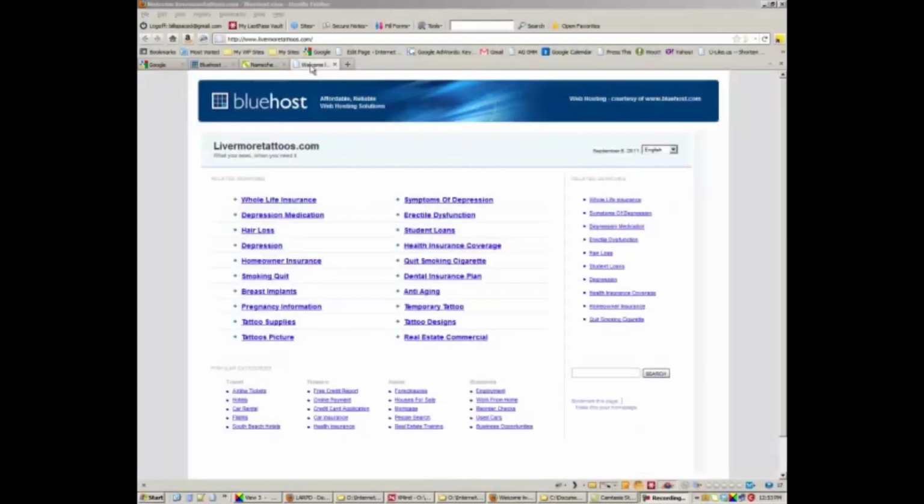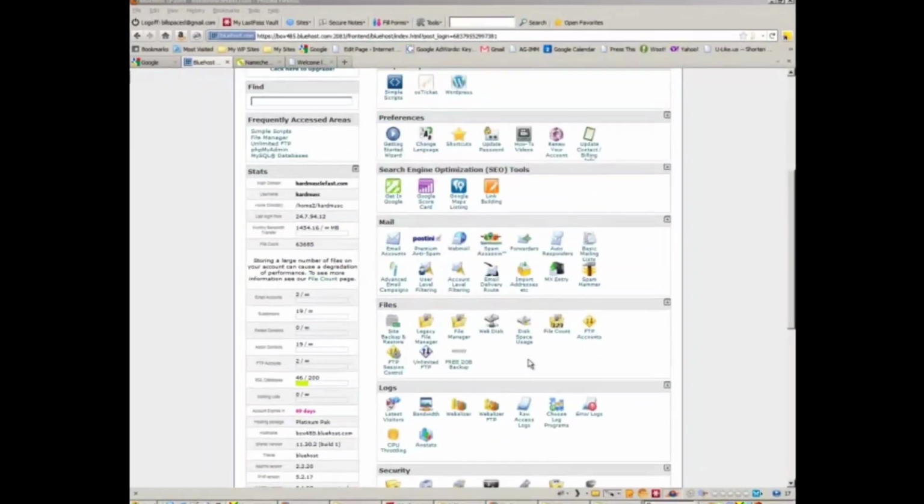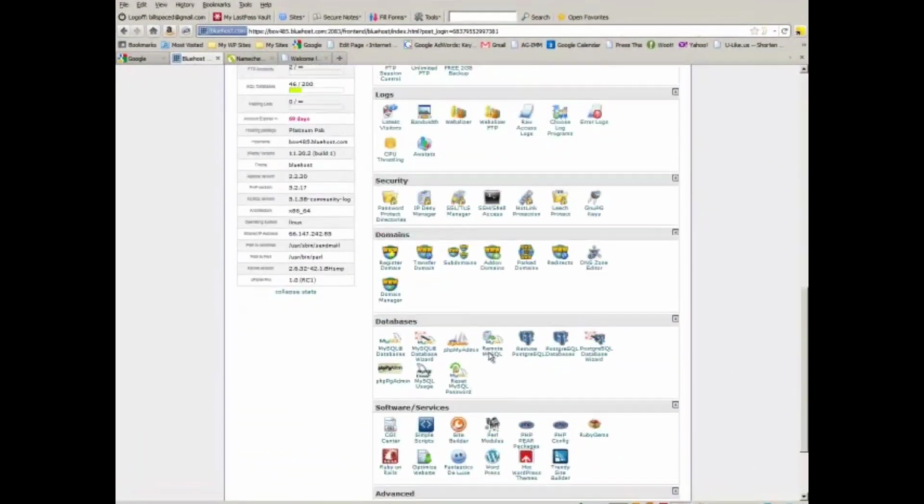Okay, I'm back. So what we're going to do now is, this is what it looks like when the DNS is propagated, because now the name servers have been propagated. They know that Bluehost is actually hosting the website. So let's go back to Bluehost and choose add-on domain, and it will be right here.